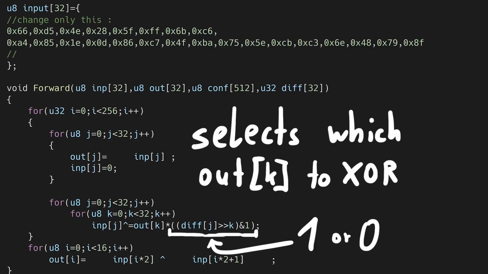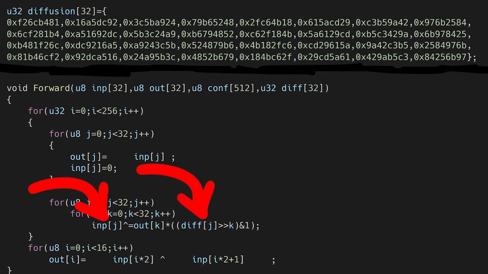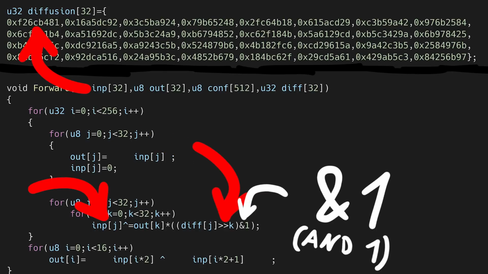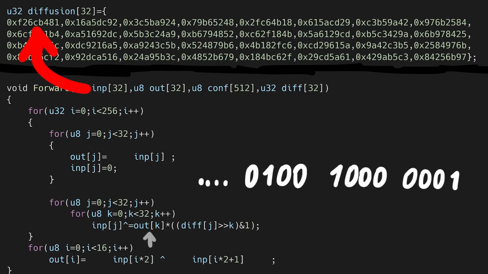So some out k's are multiplied with 0 and some with 1, which means not every out k is XORed into the input bits. A decision happens here which out k's are actually XORed onto the input. And the decision is made by the diffusion array. For each input byte, we select one of the diffusion array elements. For the first input byte, we select the first diffusion integer, then we loop through k, which keeps shifting the bits of this integer, and then masks the shift result to select the last bit. The first integer we use is hex F26CB481, and it has a 1 bit at the end. So we XOR out 0 into the input 0. But in the next loop, when k is 1, we now shift the diffusion integer by 1, and now there is a 0 at the end, which means out times 0 is 0, and XORing 0 onto the input has no effect. It's basically like we do not XOR that out byte.